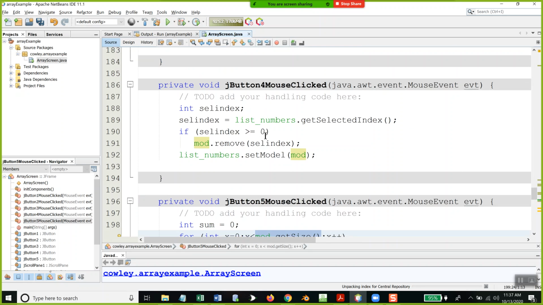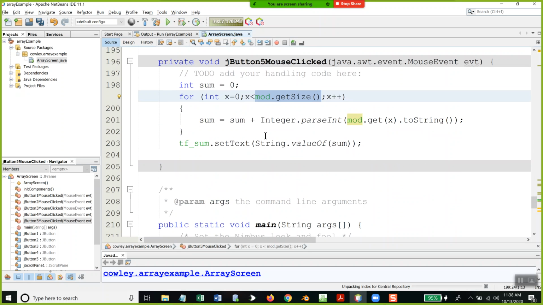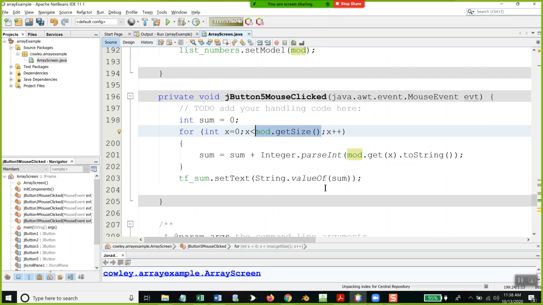Down here, when I do a get size, this refers to the exact number of entries that are in there, not the theoretical number, length or count, but the actual count of numbers that are in there. And you notice it still starts at 0 and still goes less than the length, x plus plus.